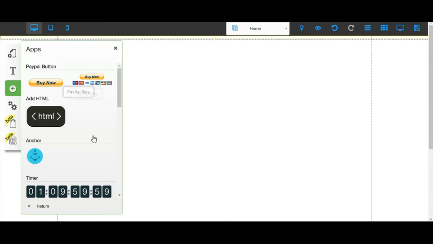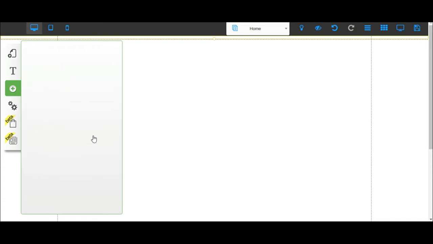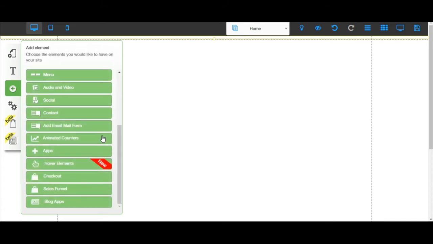So if you want somebody to be able to buy a product from your page, then you just put the PayPal button on and they can buy that product. Hover elements are really fun, and again we'll be digging into these in a bit more detail when we look at some of the design features in a later training.